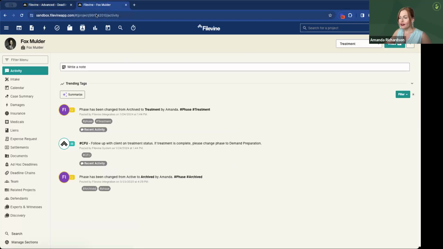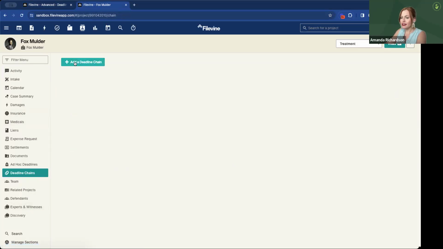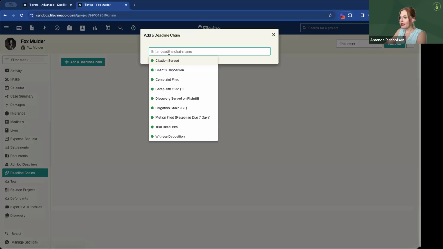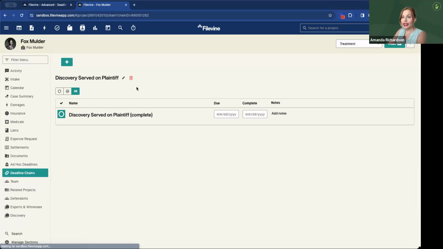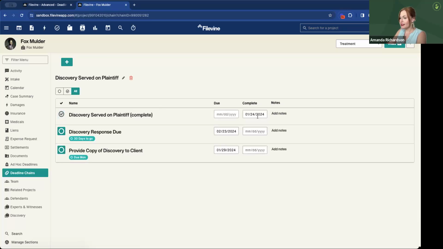And we can take a look at that really quickly in the project itself. I will come down to deadline chains. I'll click add a chain and choose that discovery served on plaintiff chain. So if today discovery was served, I would just mark this as complete. And then my other deadlines have calculated.